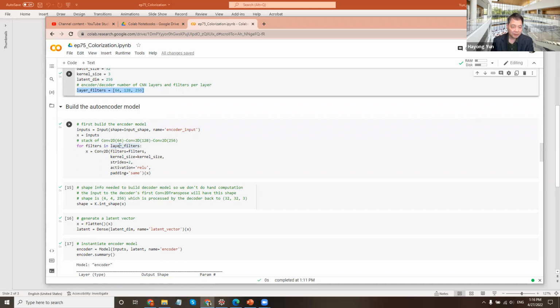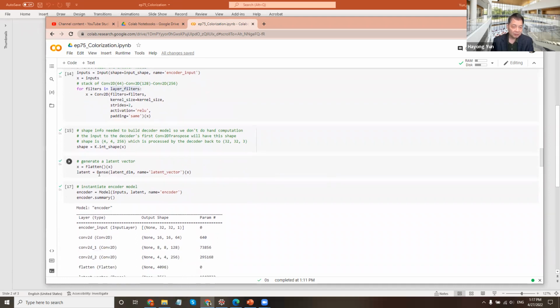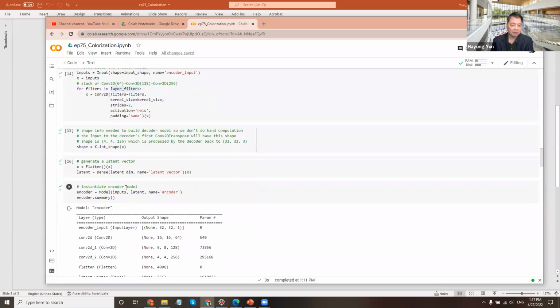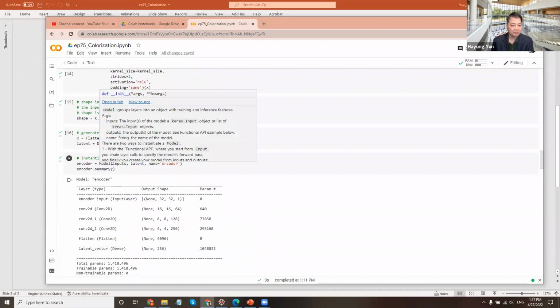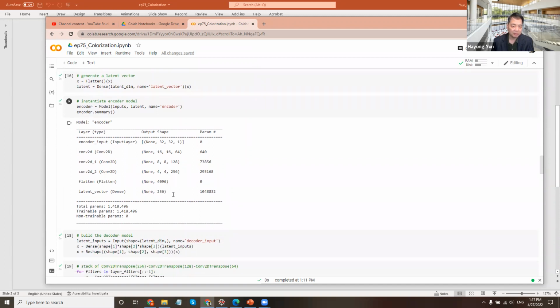So it's a convolutional layer of this. And then for the latent vector, we have a latent dimension of 256. Okay, that's our encoder. Here is how it looks: 32, 32, 1, then 16, 16, 64, then 8, 8, 128, and 4, 4, 256, and then here the latent vector of 256.